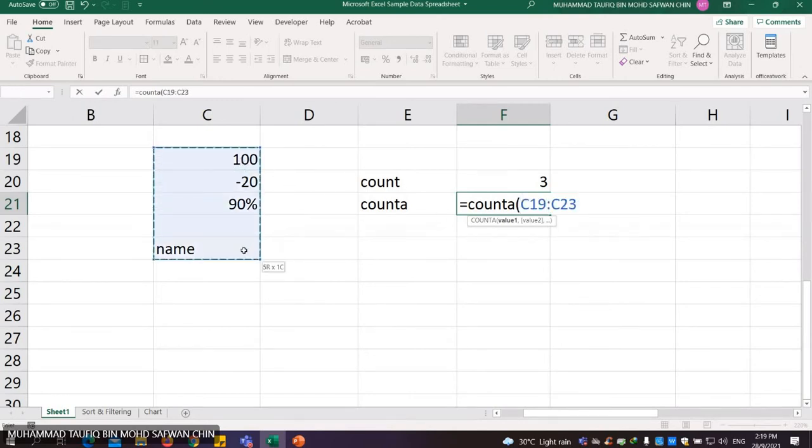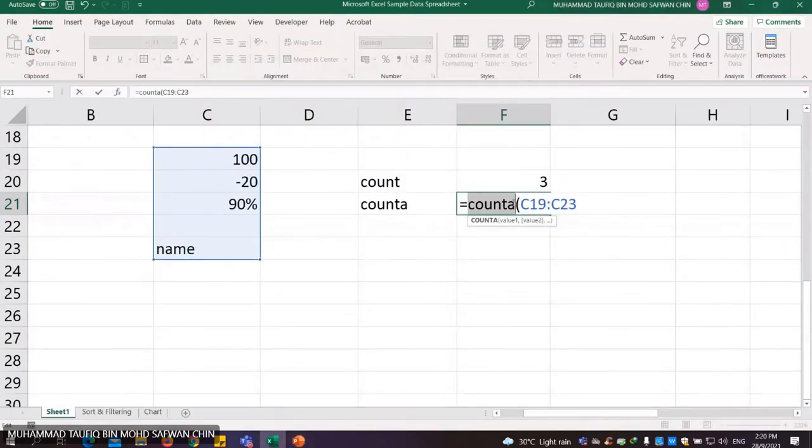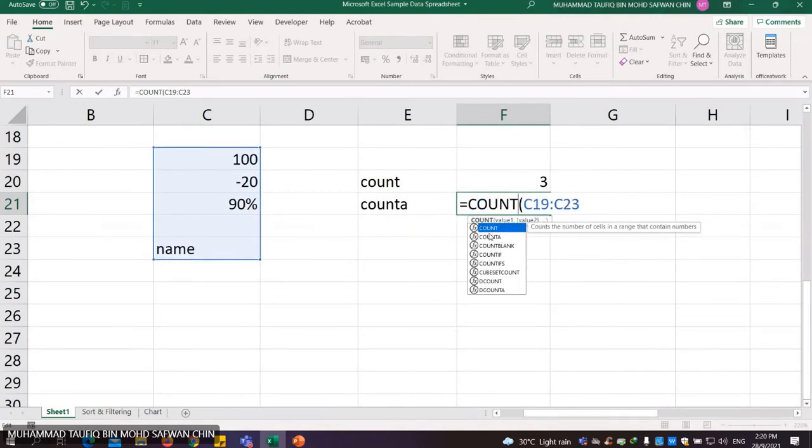Same as before, whether you want to drag or type the cell reference, it depends on you. As you can see, I use lowercase here, but actually there is no problem. Whether you use uppercase or lowercase, there is no problem. Automatically the computer will detect it. For example, if you use uppercase, it is the same thing, it will still give the result. No problem. If you use small letters or capital letters, it is the same thing.